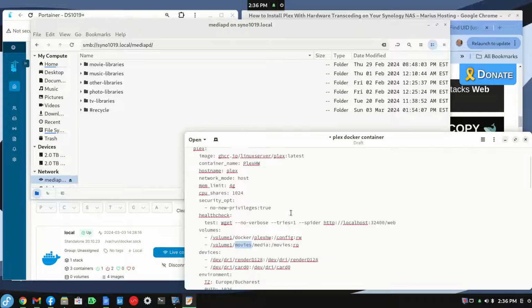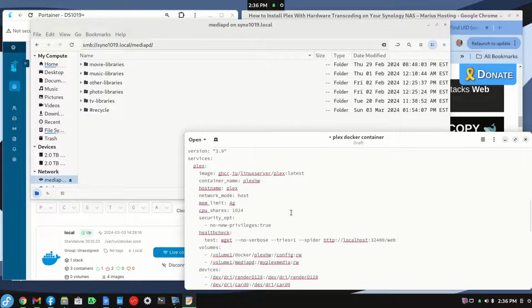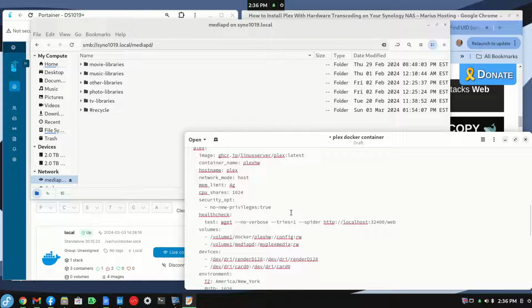So if you see in my example, I'm pointing to my shared folder, and then this is an alias. This is what it'll look like inside Plex. So let me exaggerate this by calling that my Plex media look here.